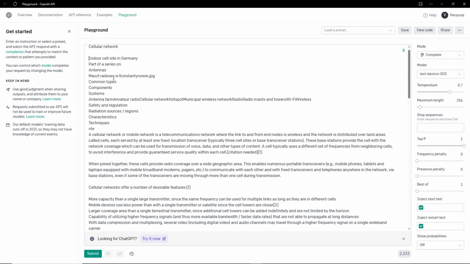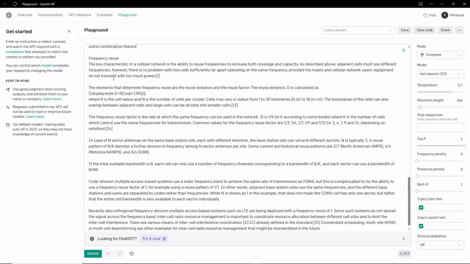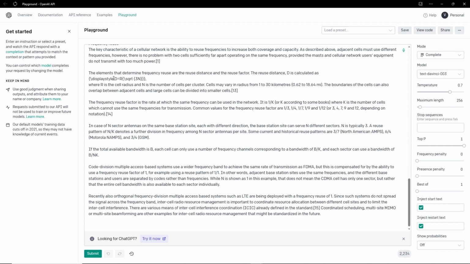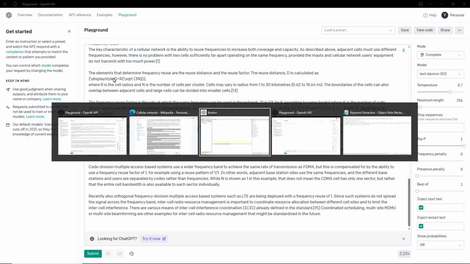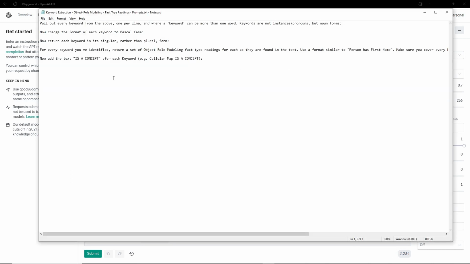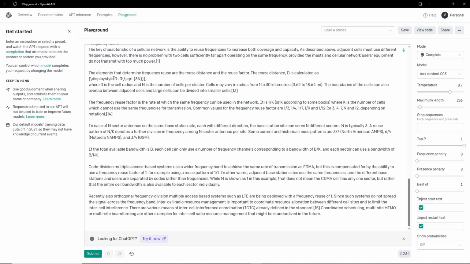the excess text. So we've got our text that we want to extract keywords from, so we want to extract object types for object role modeling, and the way I'm going to do that is by using what's known as a prompt for a large language model, which is an instruction for the artificial intelligence as to what to do. And I'm saying pull out every keyword from the above, so from the text above, one per line, and where a keyword can be more than one word. Keywords are not instances or pronouns, but noun forms. So that's an instruction for the artificial intelligence what to do.